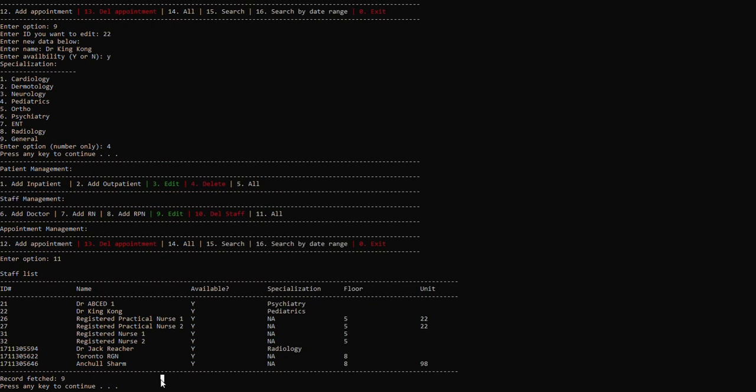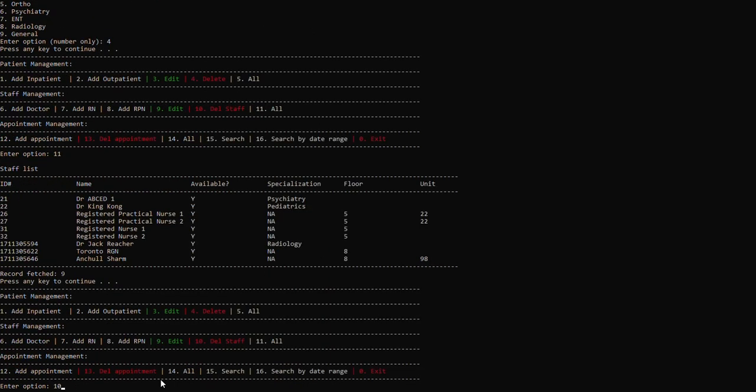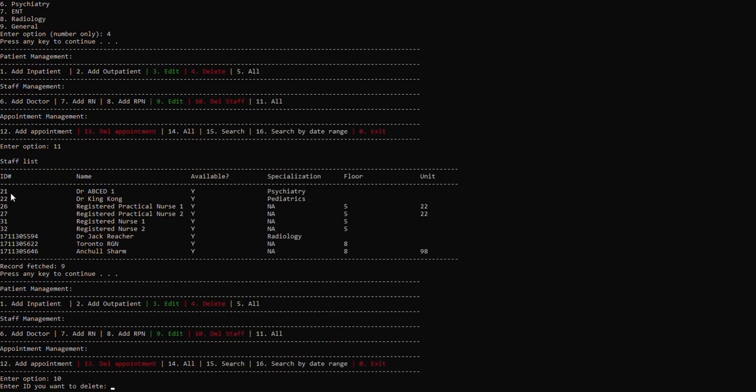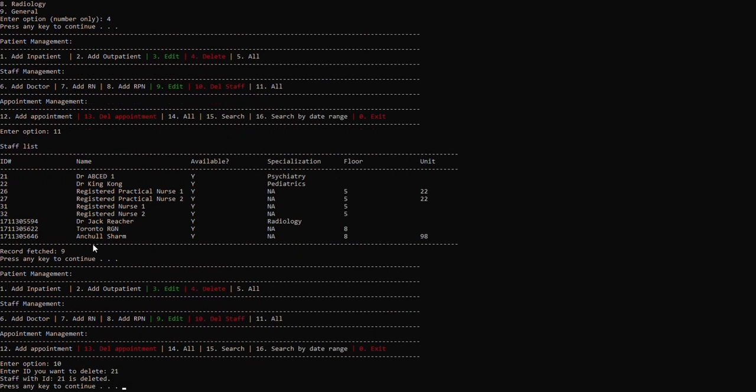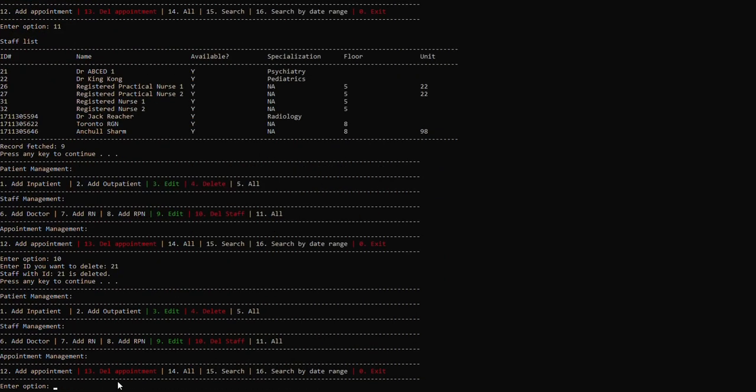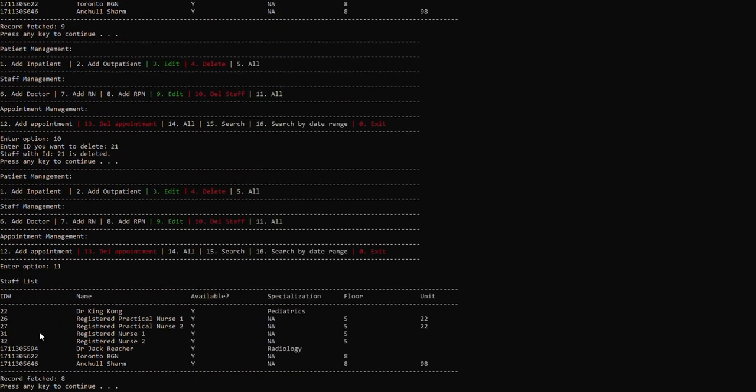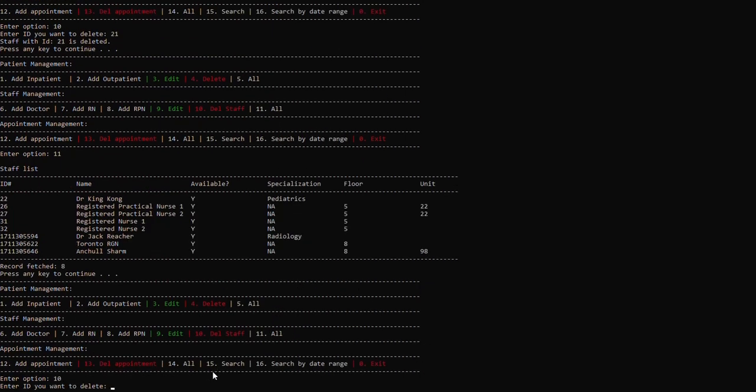Now if you want to delete, it's the same concept. Number 10, we want to delete number 21. Staff with ID staff 21 is deleted, the user message. So if you display, 21 is deleted. If you want to delete 27, 31, 32, we'll just double check.